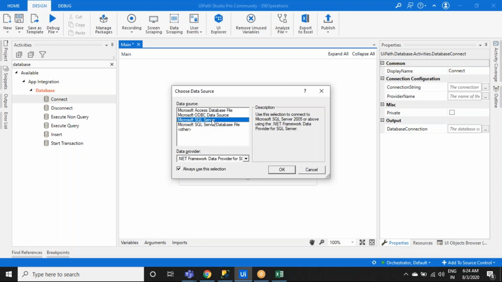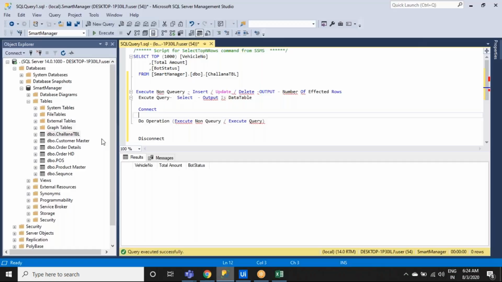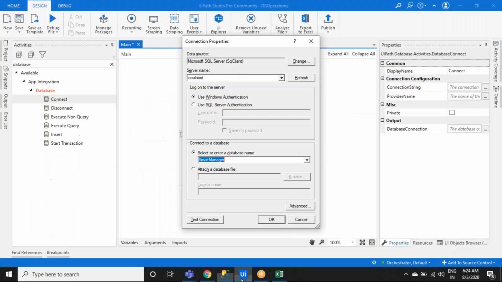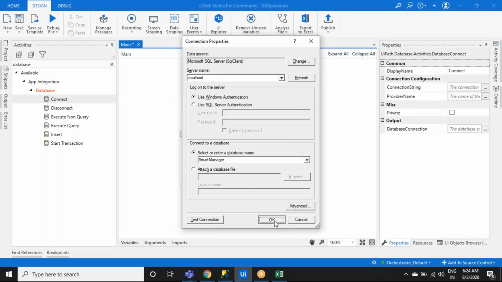Okay, so let's connect to the SQL Server. Once you select SQL Server, it will ask for the server name, localhost. As I installed it on localhost, just type localhost and select the database name. So here is the database name, Smart Master. Once we click on test connection, the test connection succeeded.